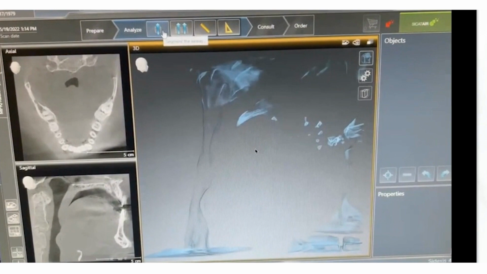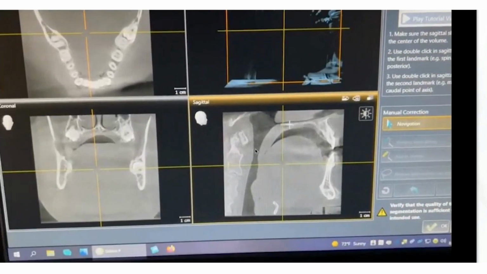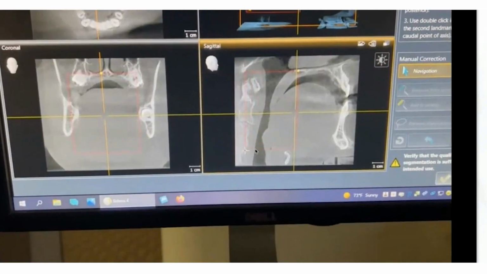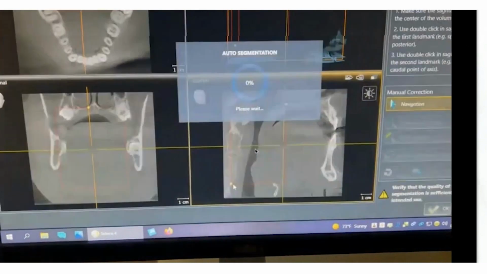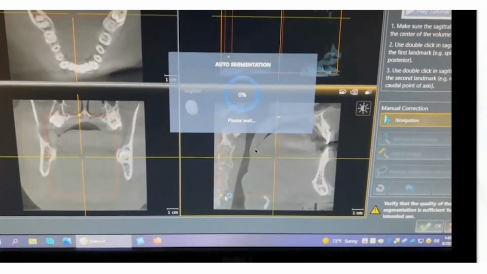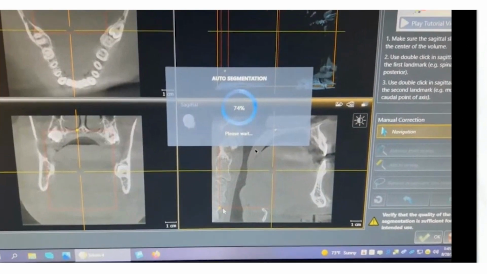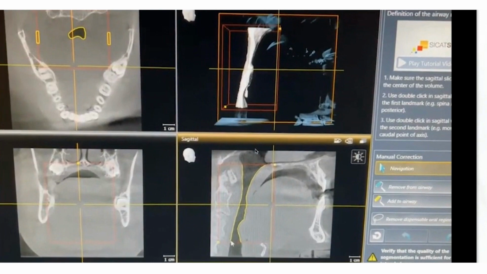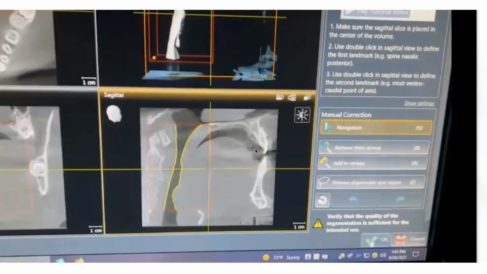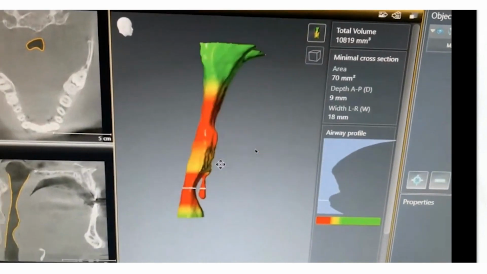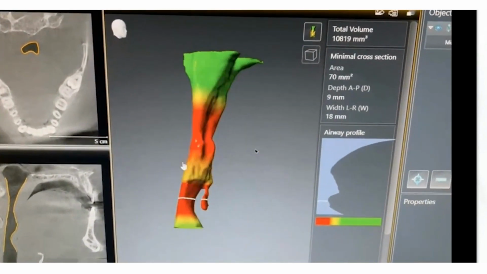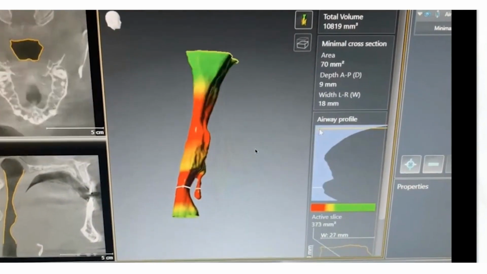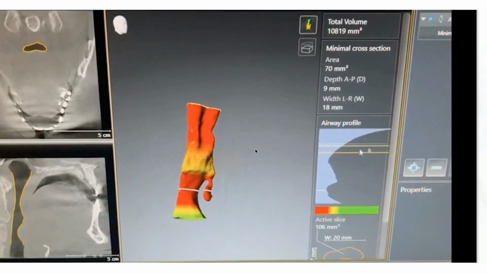So you can see here, we're going to analyze, and essentially you need to find hard tissue. So I use the hard palate, and then that spine, and that's going to auto segment it. And then you can see I press OK there at the bottom, and it's going to volumize it. We can move it around, we can go up and down. There you go. You can play with it a little bit and show the patient the constriction in the airway.